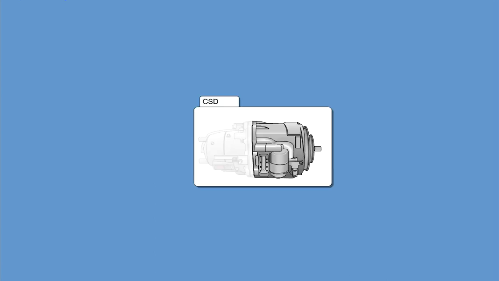The constant speed drive enables the generator to operate at a constant speed of 12,000 RPM, regardless of the variable engine speed and generator load.